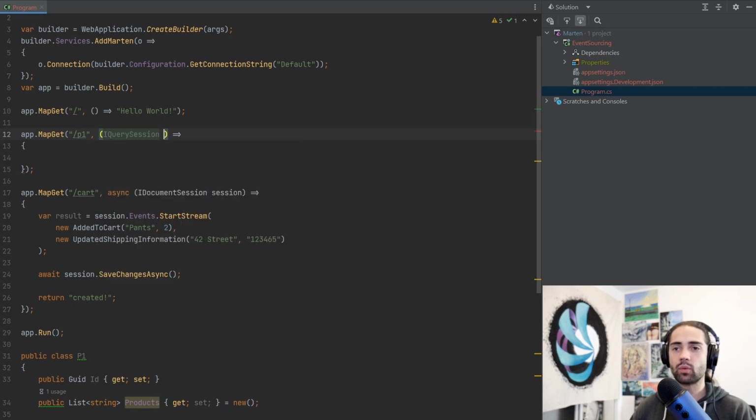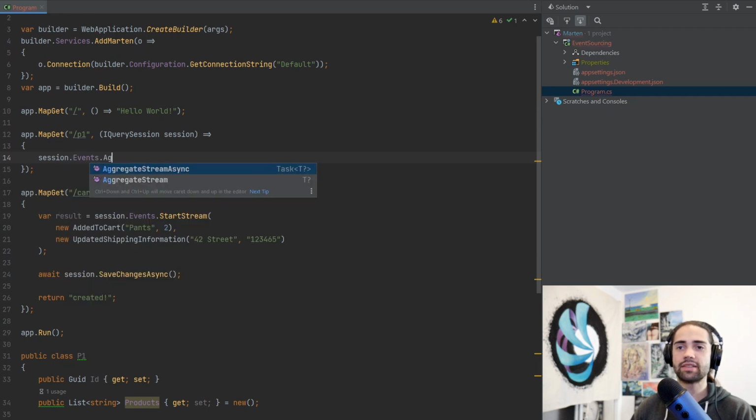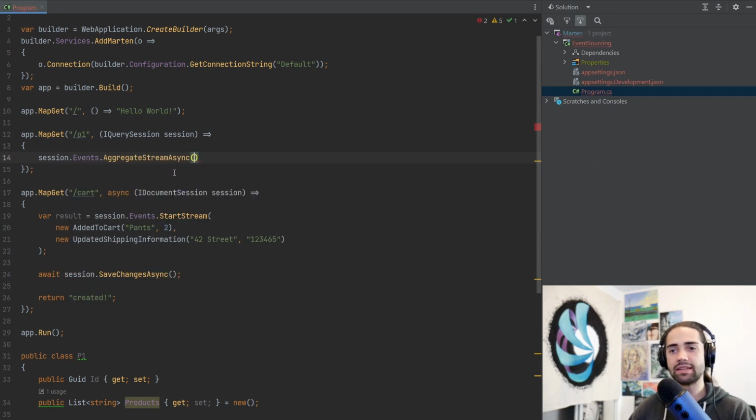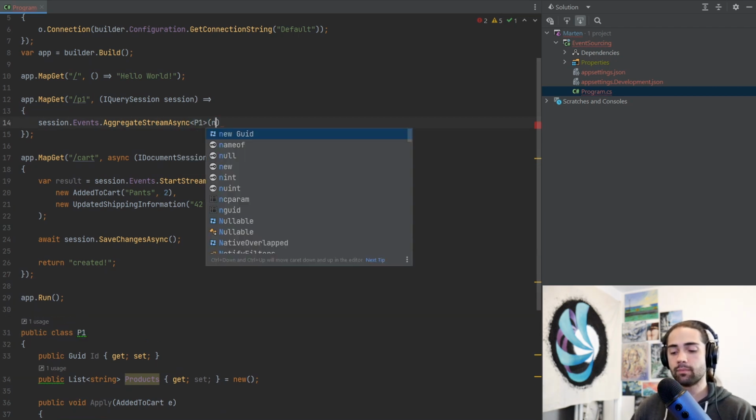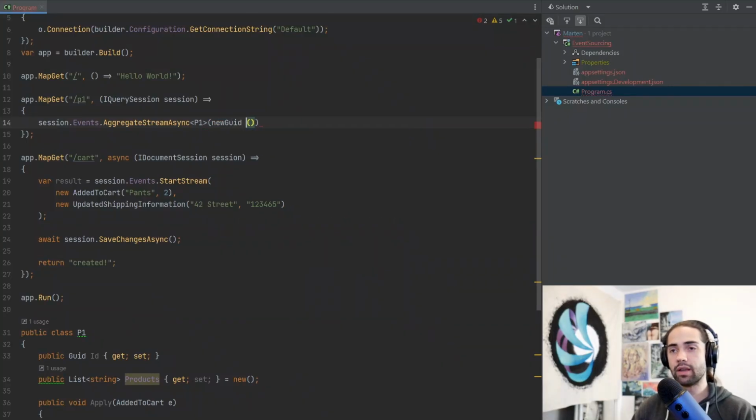We will use an IQuerySession for reading from the database. We'll go to session, events, and we will use AggregateStreamAsync. Again, you can also use IDocumentSession for reading as well. However, you cannot do writing with IQuerySession. So AggregateStreamAsync, we want to aggregate it into P1, say what type you want to aggregate it into, and then the identifier. So a new GUID, and supply your identifier. Okay. Finally, let's not forget to return this. And that's pretty much it.